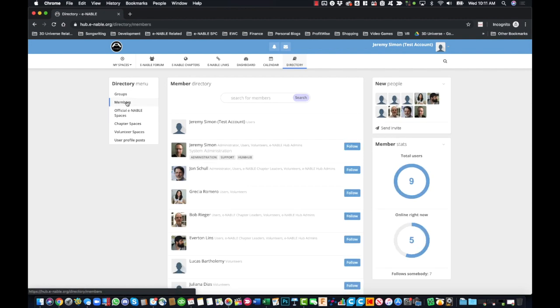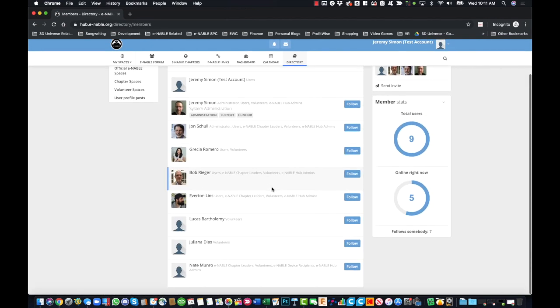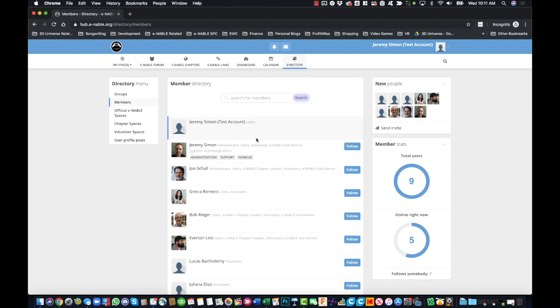You also have the members directory itself. So this is the same information basically, just not divided by groups. Here you can search for specific members and look at their profiles, and you can choose to follow specific members if you're interested in keeping track of their activities and the content they post.